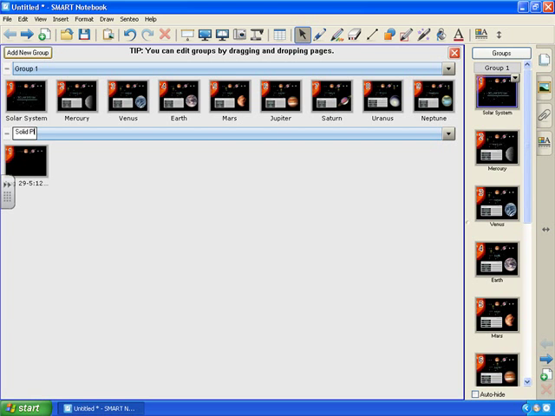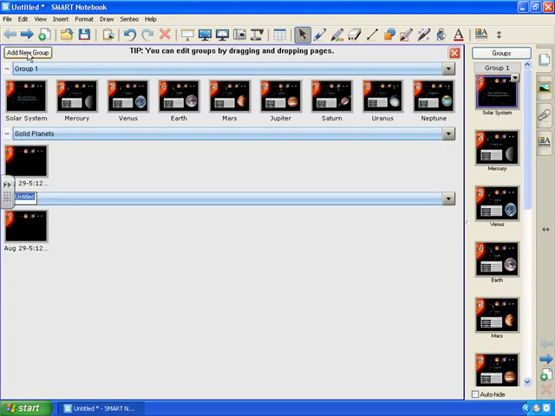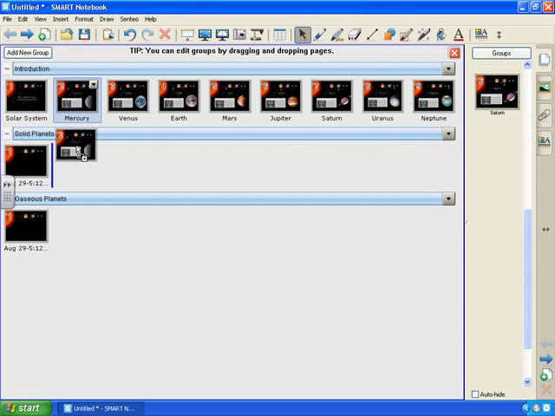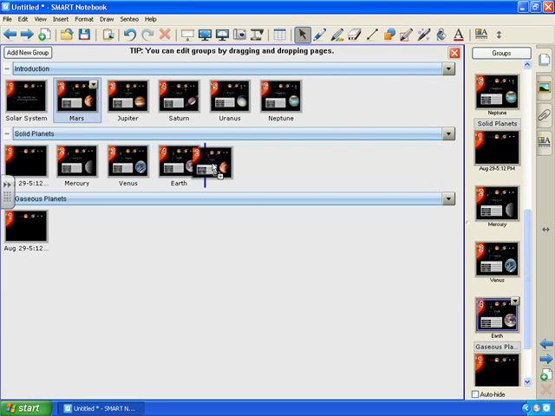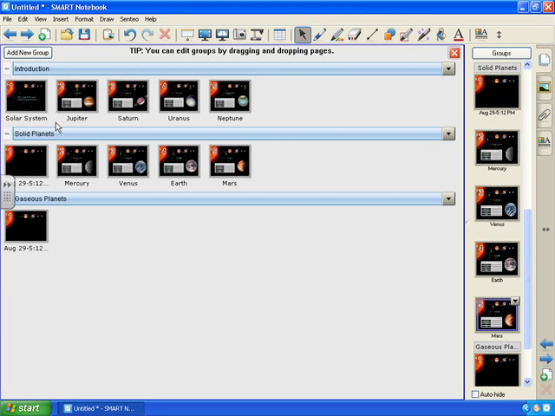You can add as many groups as you want. Let's change the name of Group 1 to Introduction. To move pages from one group to another, simply click and drag. You can select more than one page if you want to.